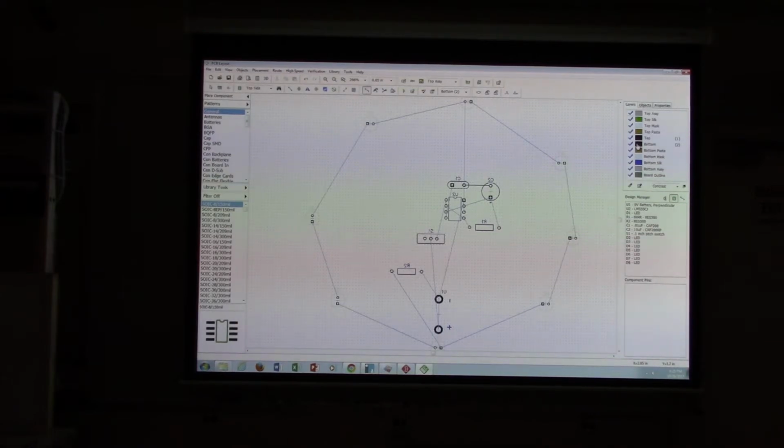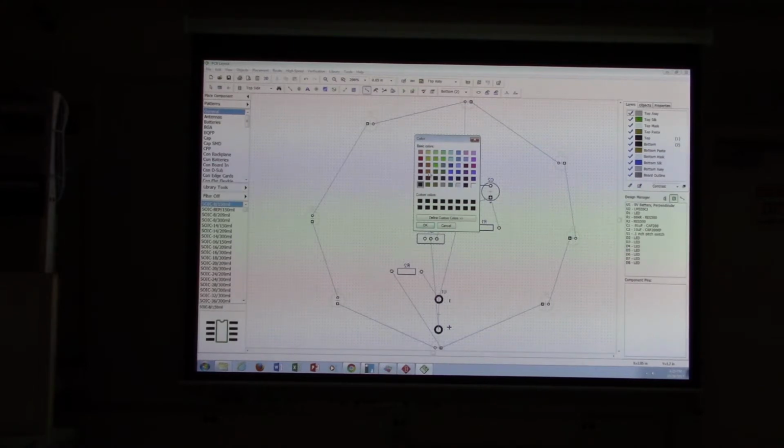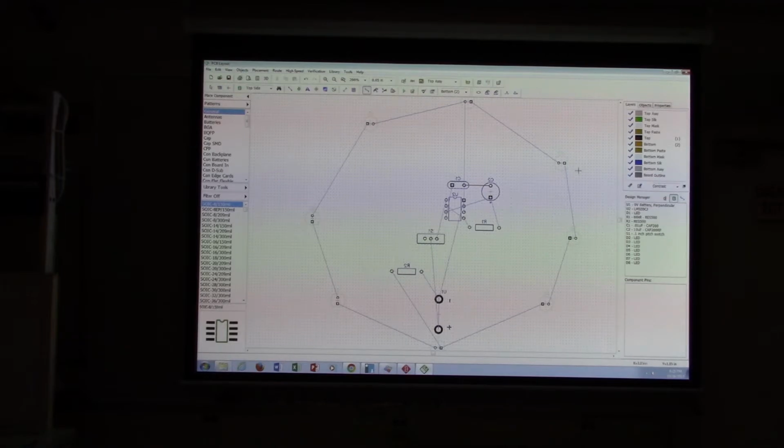So you can change that color for one of them. If you click on the color here, you can pick a different color for the top or the bottom. I'm going to choose orange for the bottom. And now you'll notice that the wire that I just made shows up orange. That shows you that that wire is on the bottom of the board.